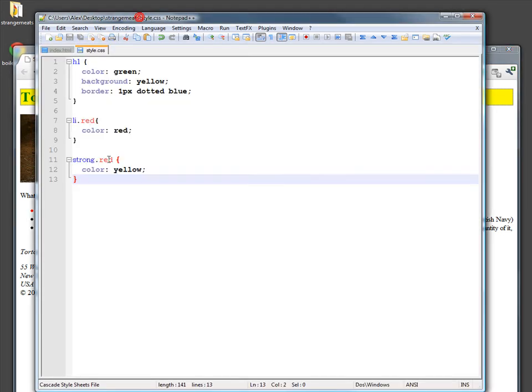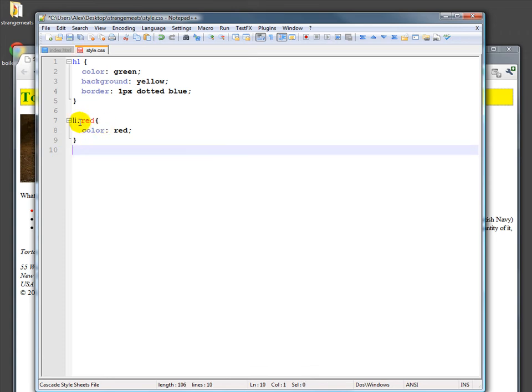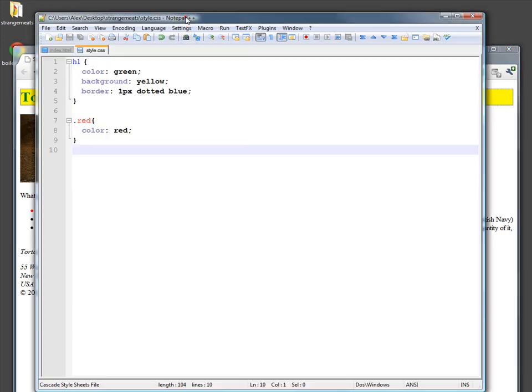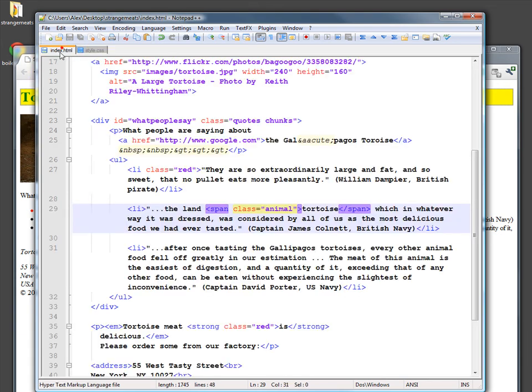More likely what we would do is say we don't care whether it's an LI of the class red or a strong of the class red and anything of the class red. Note that the dot still stays there, so we know it's a class. We want a color red. So if we do that, it does kind of what you would expect, and anything that was class red then appears as red text. So you'll often see in CSS files lots of these class statements that just associate it with a class.